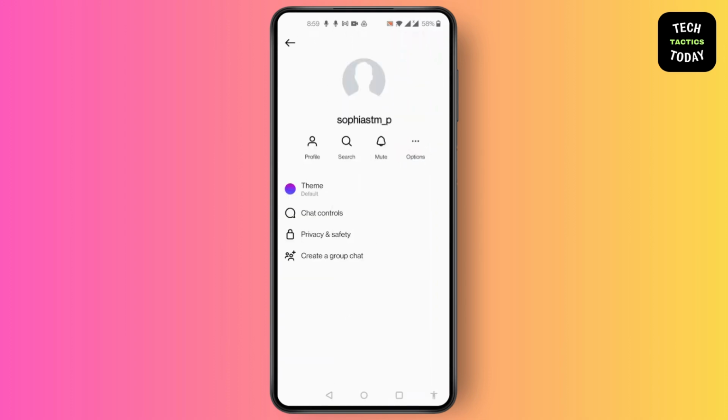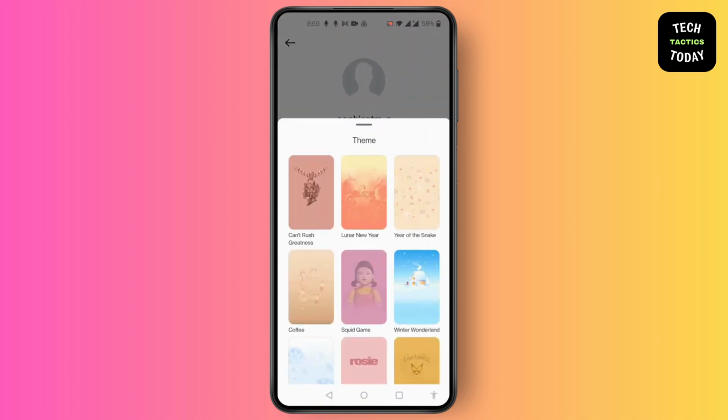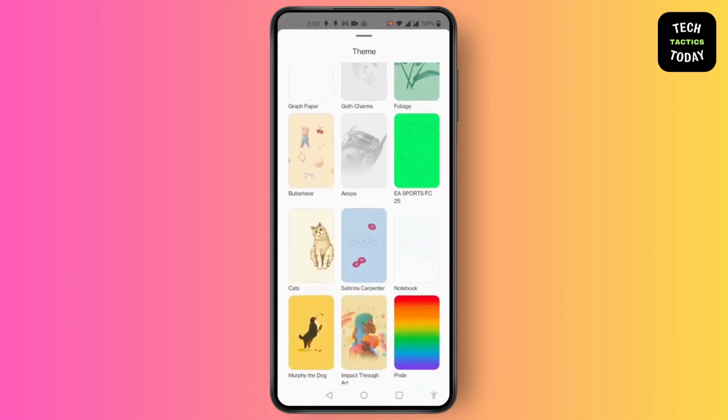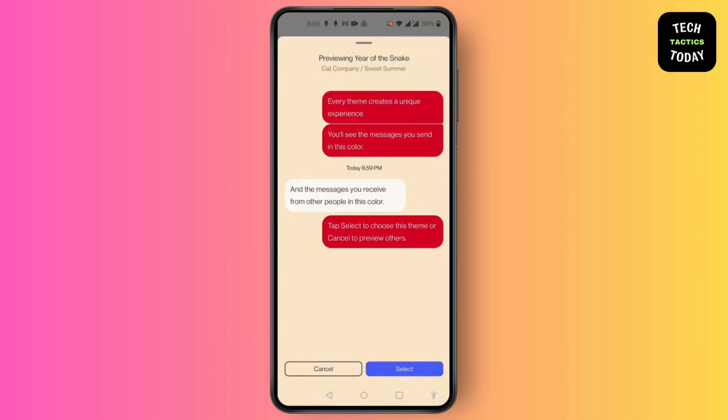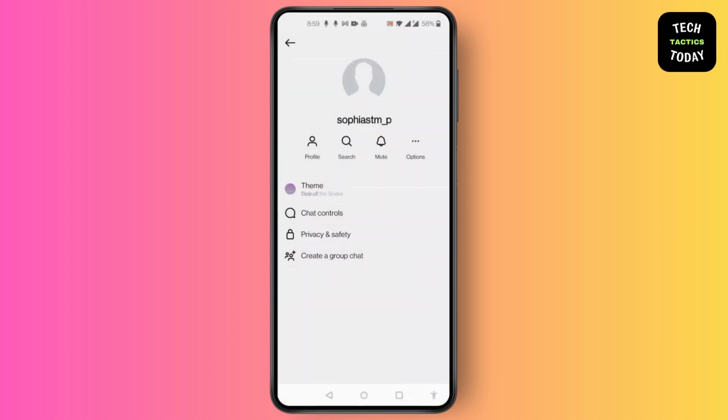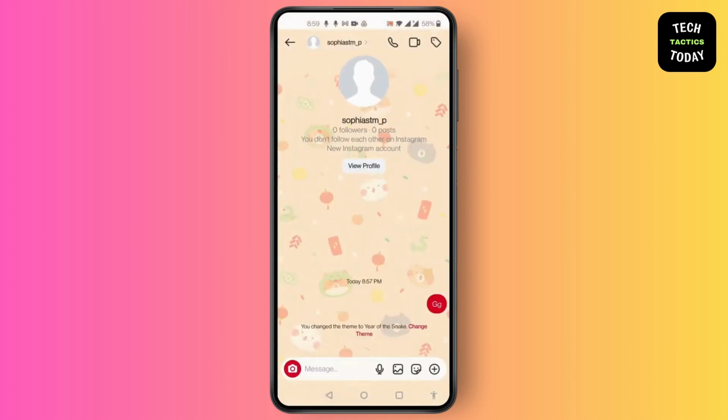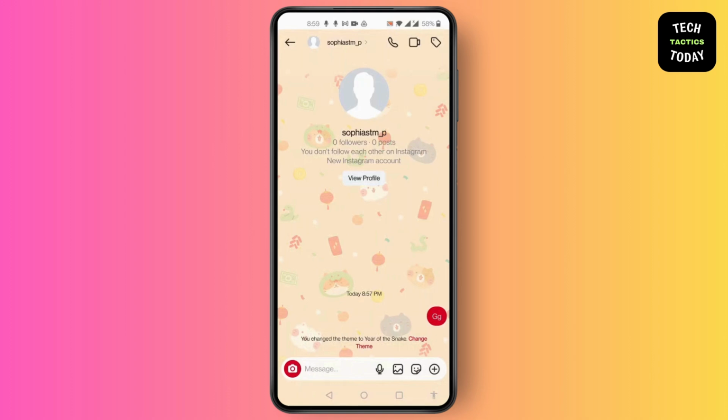Click on top. Then you'll find theme. Click on theme. You'll find all these options of wallpaper for your chat. Simply select the one you want. Then click on select. After you click on select, your wallpaper on your chat will be changed like this. This is how to change chat wallpaper on Instagram.